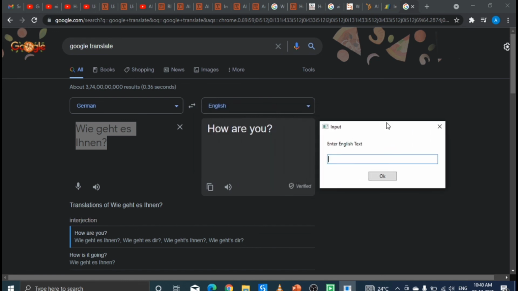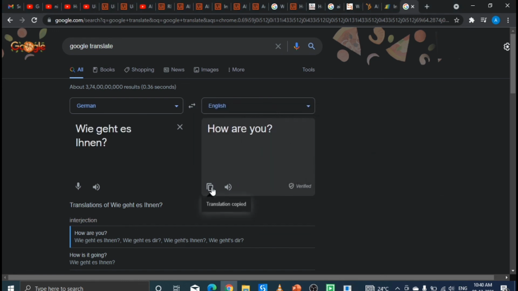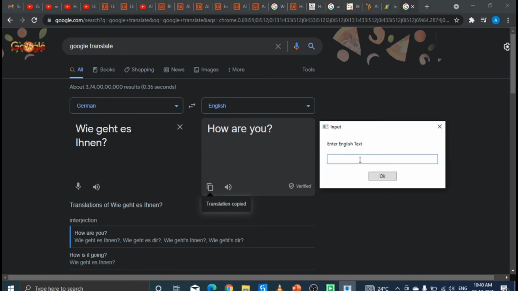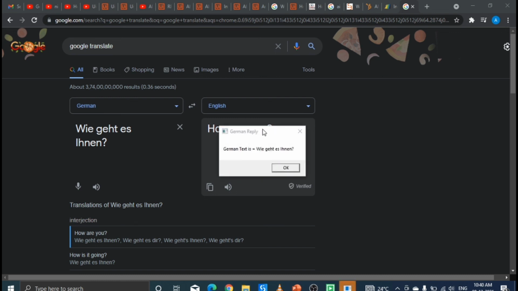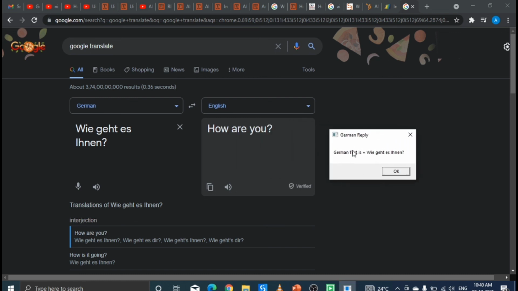If I click OK, the same thing happens again. The bot will take the input in English. I copy this text, "how are you," paste it in this section, and click OK. After some time, the bot will convert this text into German, and now the bot is displaying the output in German text. The German text is this one. You can compare, both texts are the same.